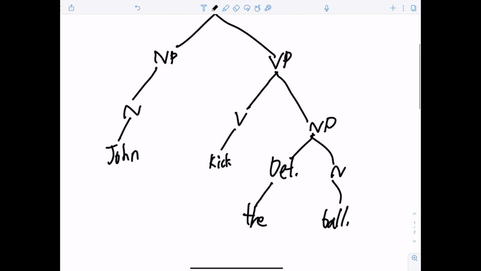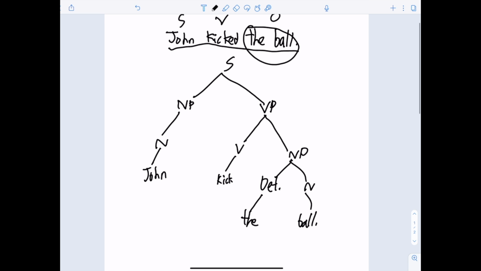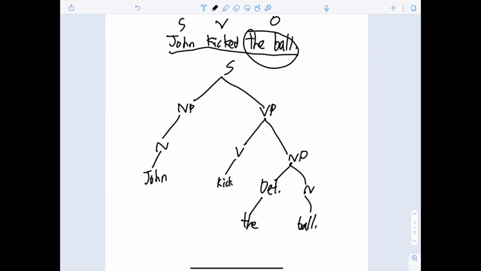John kicked the ball. This is how you write out your syntax tree. And just to let you know, this is the beginning of it. Later on in the semester, the syntax trees will get a bit complicated. Not trying to scare all of you, but you will have to write more information. But of course, when you first start how to do syntax trees, this is the beginning of it.